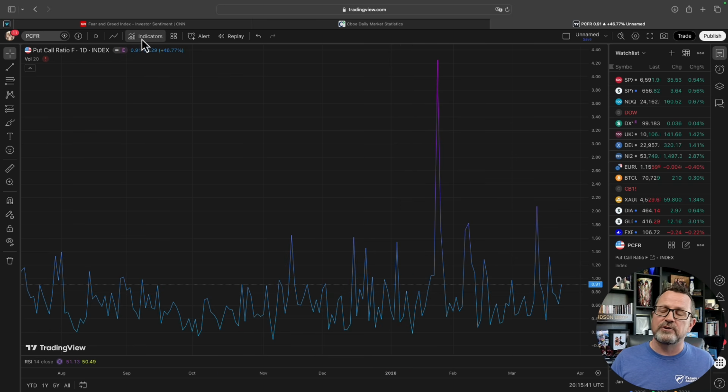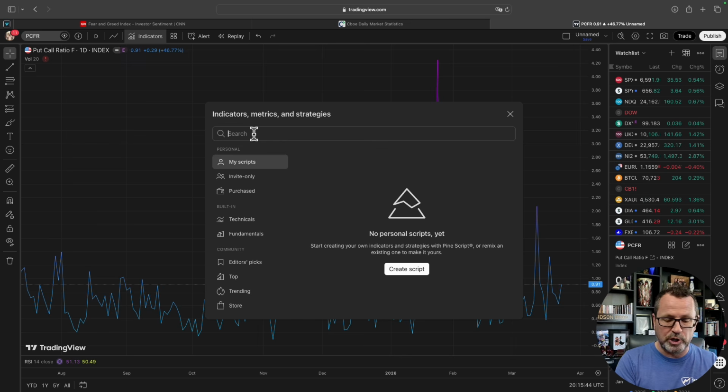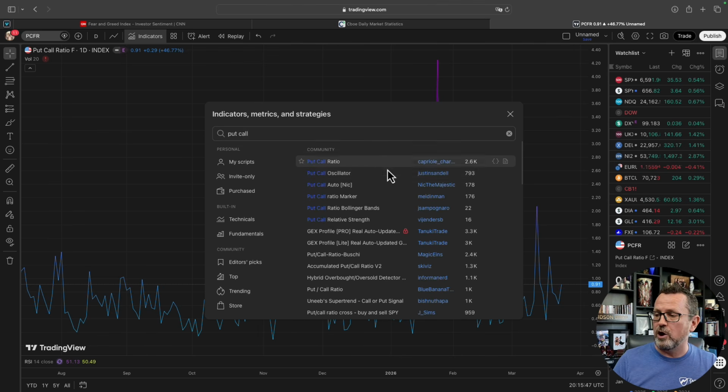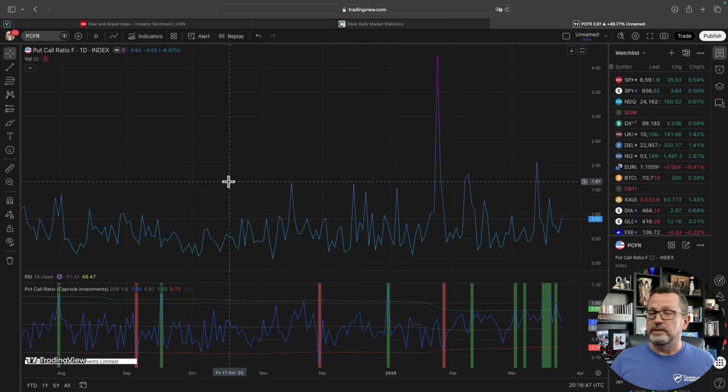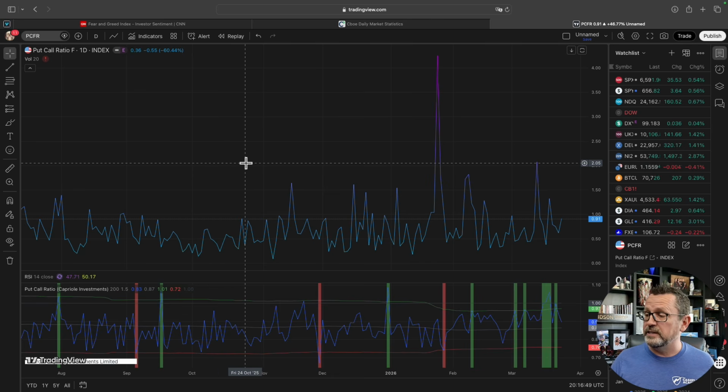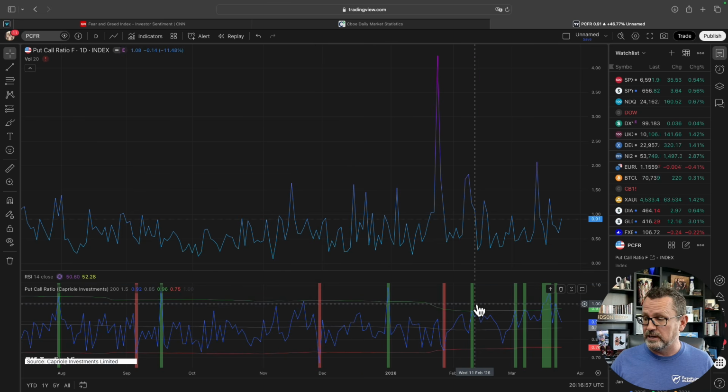If you go up to the indicator tab and you click on that and you type in put call on that, you can see a put call ratio indicator or oscillator. I like this first one, the Capriolet. This one's a good one. This combination gives us a really nice, easy to spot view, and the indicator will highlight some of the extremes with these little red and green bars. And so I'm going to give you a couple of examples.